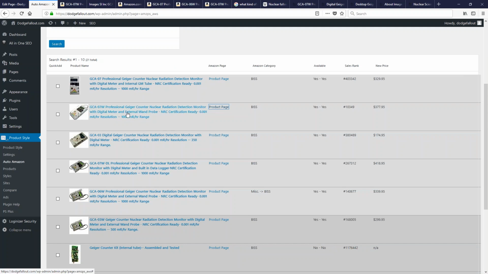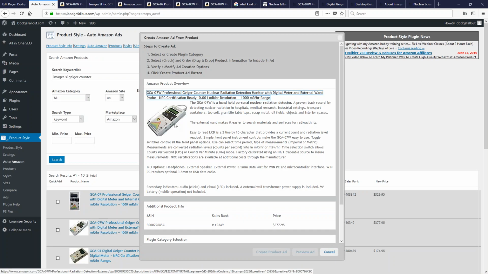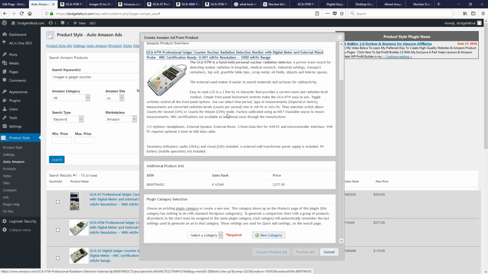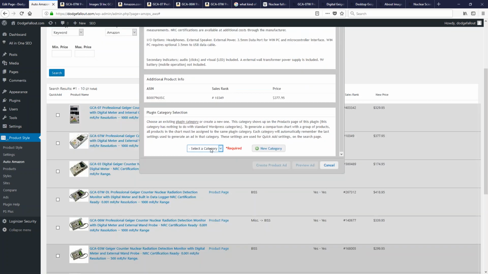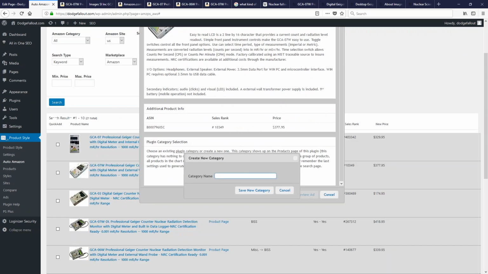So this is the product that I am looking for. So I'm going to click on this and begin to create an ad for it. So to start with, if this is the first ad I'm creating in this plugin on this particular website, I'm not going to have any categories available here except for the fast ads category, but I don't want to use that. I want to create a new category that I can use.